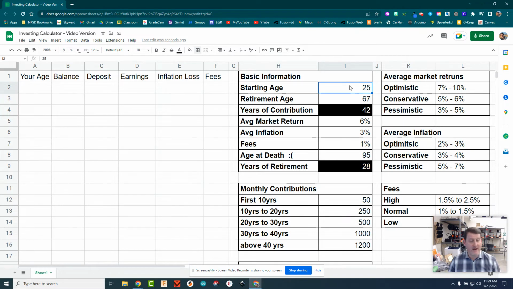In fact, let's do this. Let's change this 25 to 22. Everybody do that. So now we've got 22 to 67. That would be an early age. That's like my first big job I get out of college, or after being out there a little bit, I got this job where I have this ability to save. All right, so those are our starting numbers.